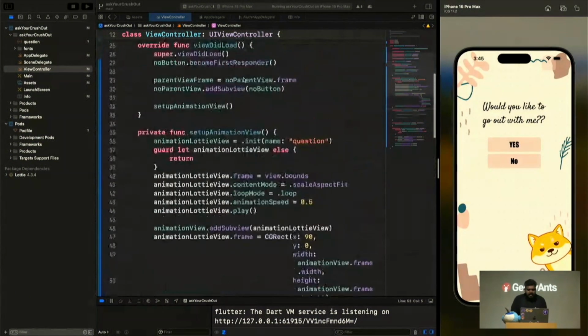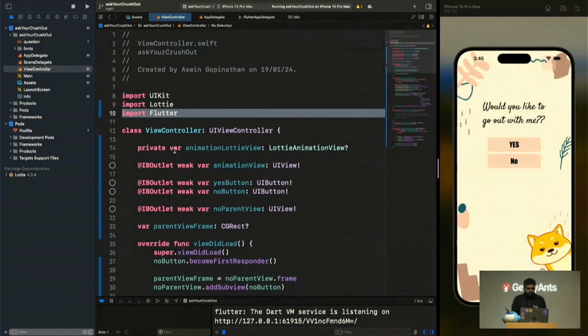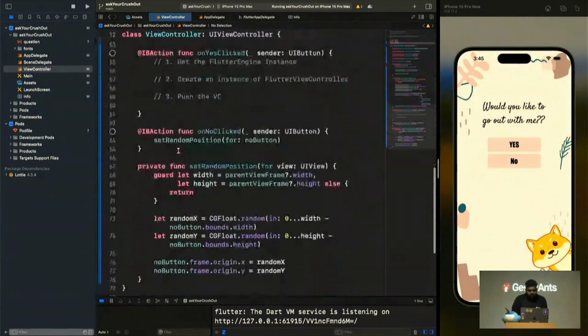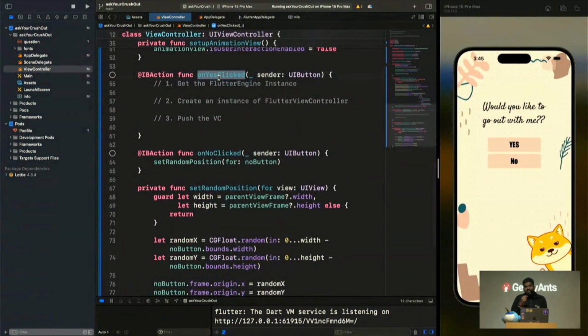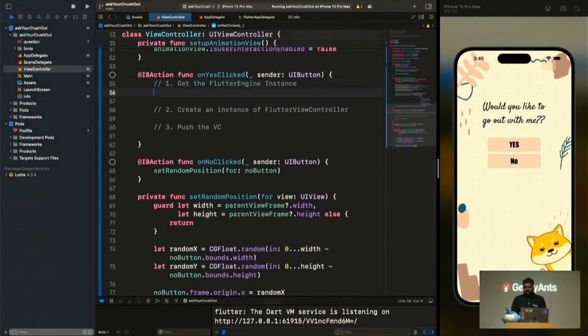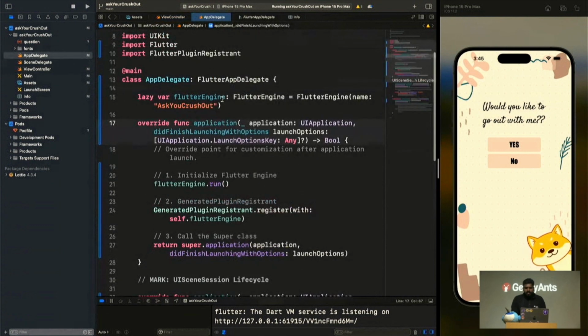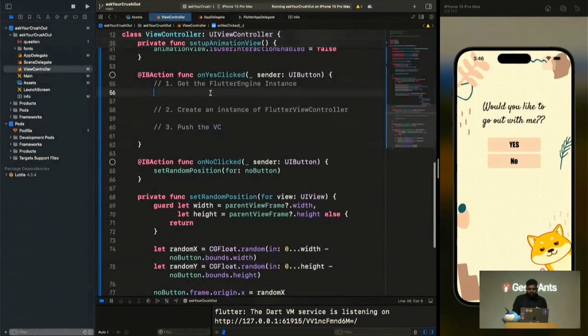So basically you start by importing Flutter over here, and this is the function where we're gonna trigger the Flutter module from our native application. So I'm gonna start with getting the Flutter engine instance. The Flutter engine instance was created in app delegate. So I'm gonna get that instance, so that we have already run that over here. You don't need to create a separate instance for that.